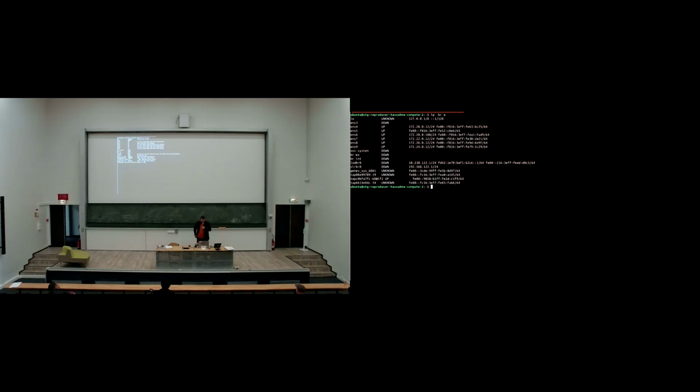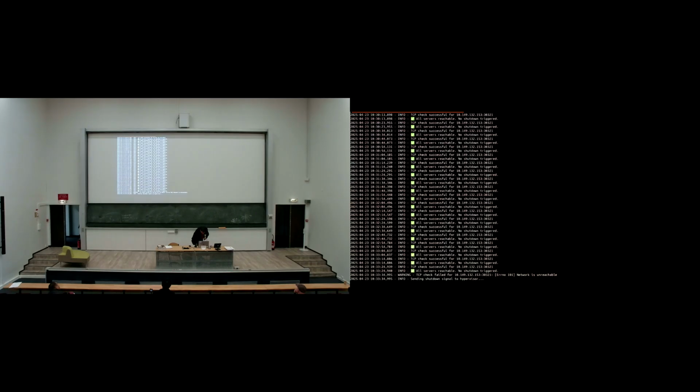Now let's simulate a network outage with this ENS3 interface that you see on the top. We put it down, and let's see what Consul will be mentioning. The idea is to really simulate a network outage very quickly. If we look at these logs on the bottom, you see that there's a TCP check failed. This is where Consul is aware of the problem: network is unreachable. The next step is obviously to communicate that to the other services.